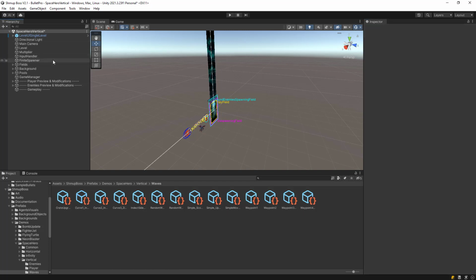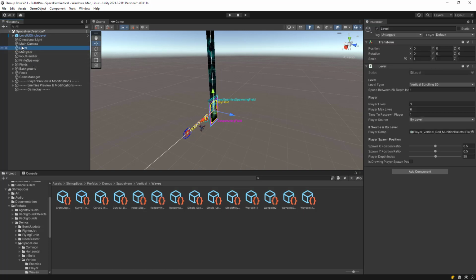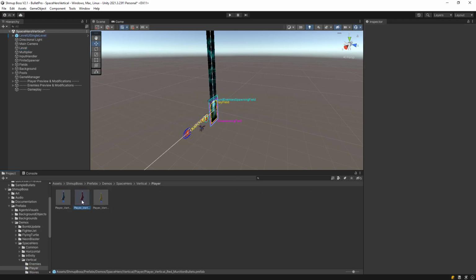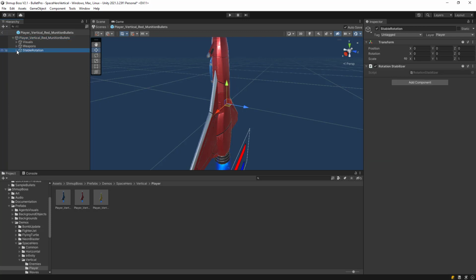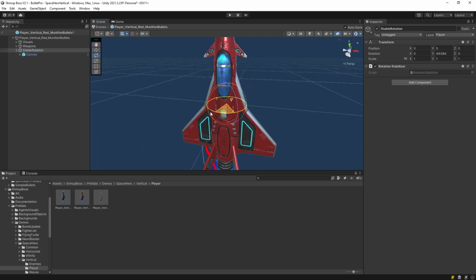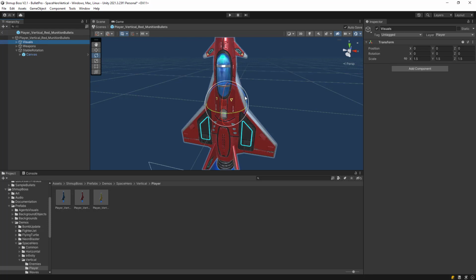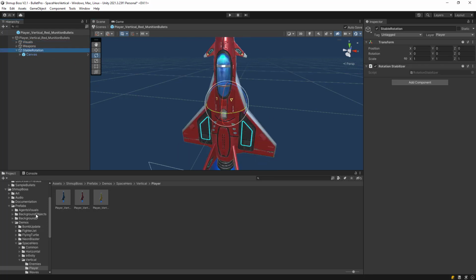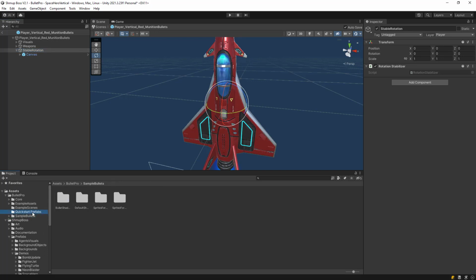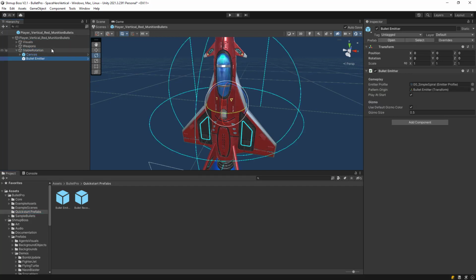Okay, so let me first add the emitter. So I'll go into this one. So this is the player, and I'll add it over here. You can add it anywhere, but just because this one rotates like this when it goes left and right, I'm going to add it to the stable rotation. Let me just drop quickly the prefabs. So here we have an emitter. Okay, so now we're done.